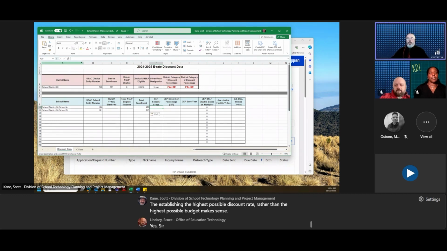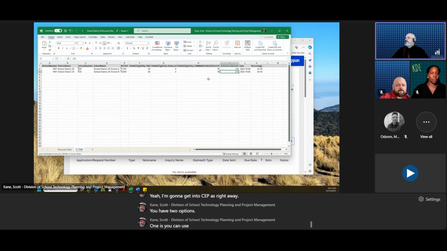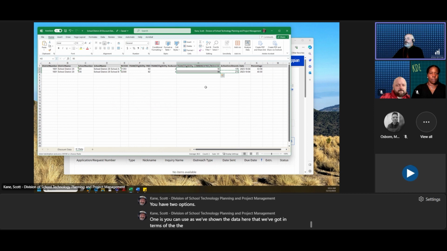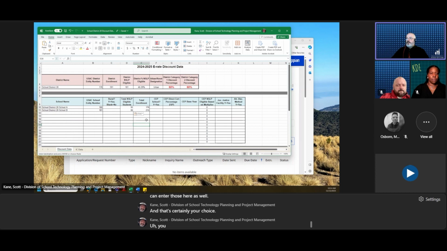Good. Okay. Where's CEP? Okay. Yeah, I'm going to get into CEP right away. You have two options. One is you can use, as we've shown, the data here that we've got in terms of the free and reduced, the total free and reduced, and you can enter those here as well. And that's certainly your choice. You don't have to use these.